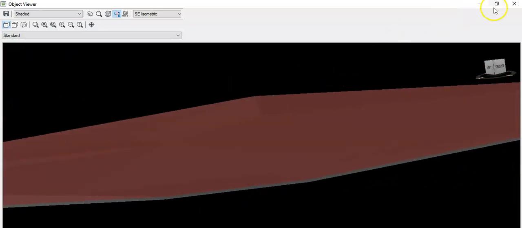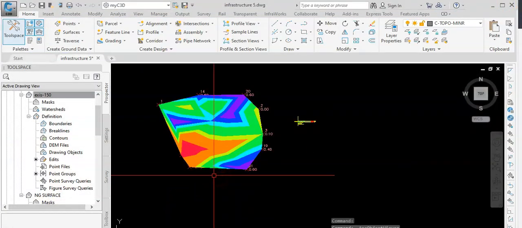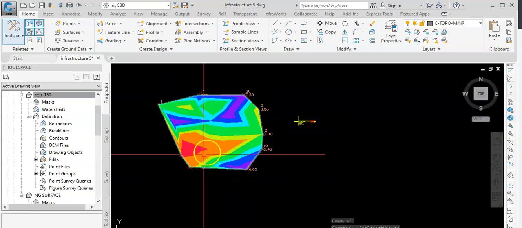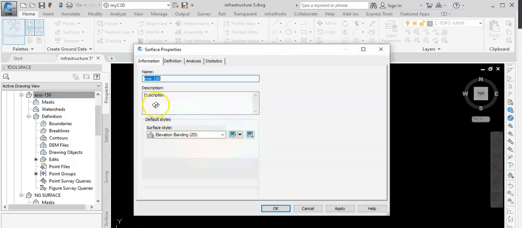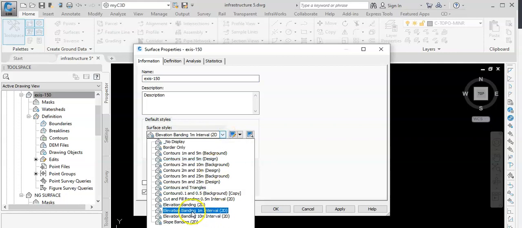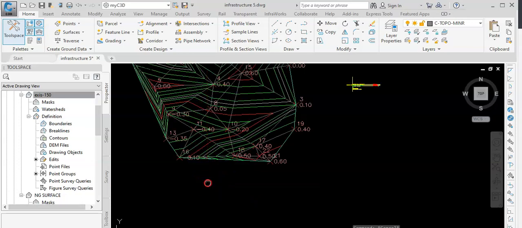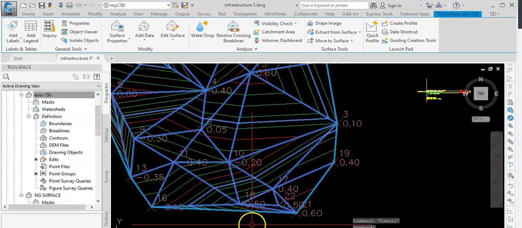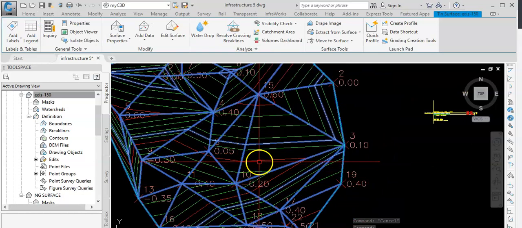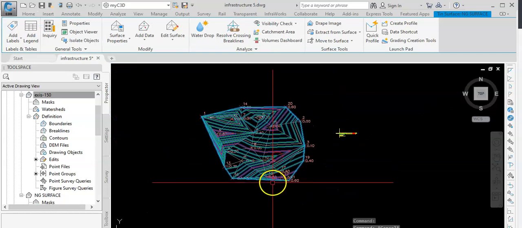Exactly the same. But having said that, let's change the terrain surface. This one is just too bright. Let's make it contour triangle. This one here. So we have one contour triangle, which is this one here, one surface, and we have another surface which is like contours only.